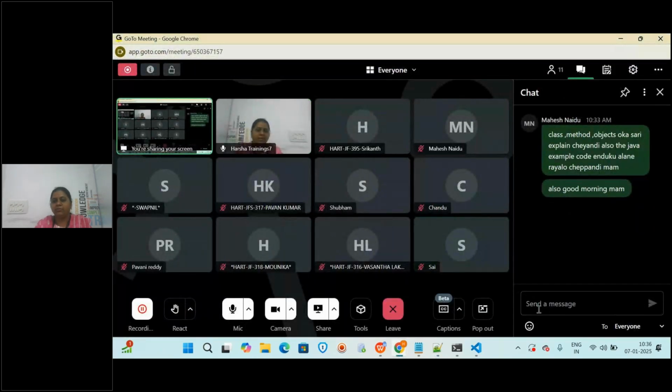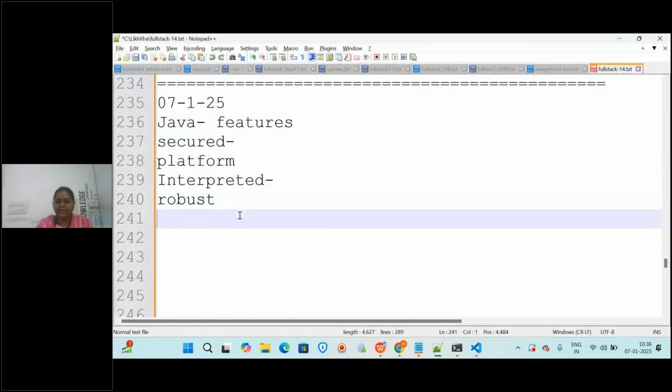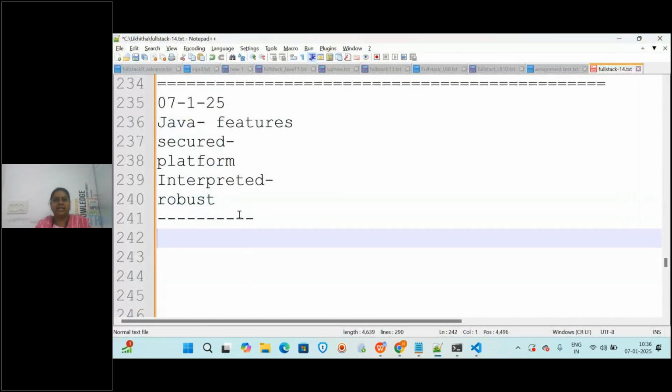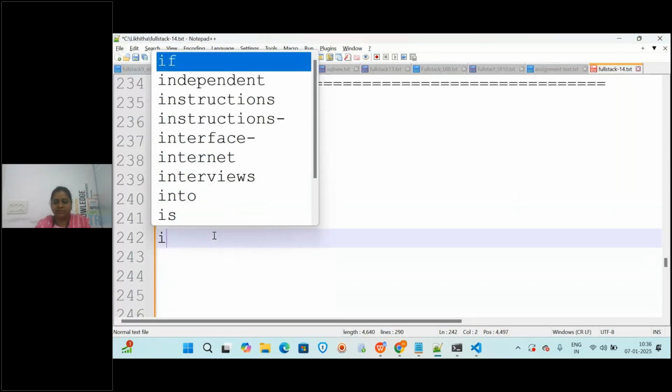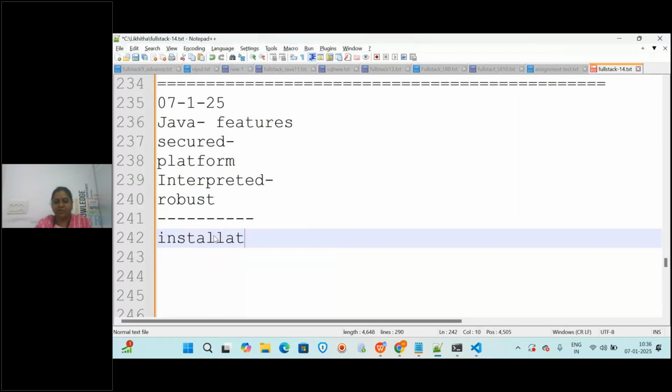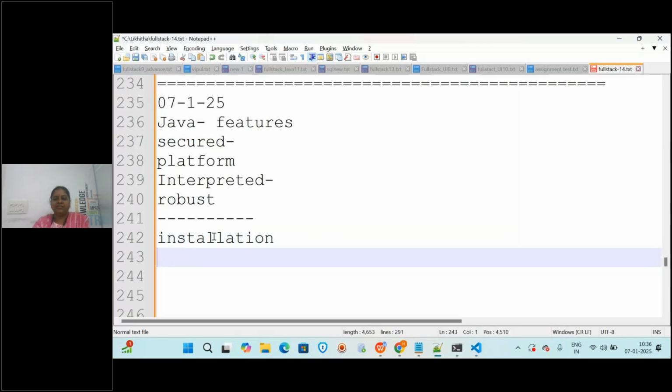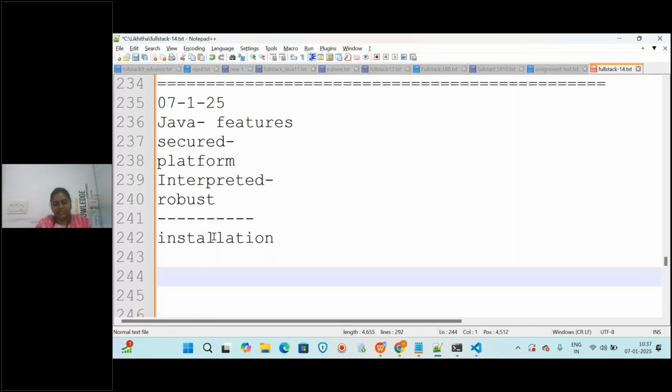Okay, so now we have seen one simple example about Java, and we discussed who developed the Java programming language, and we have seen the installation process of the JDK. How to install the Java JDK with the version, and we executed through the command prompt. So what is the basic structure of your Java program?